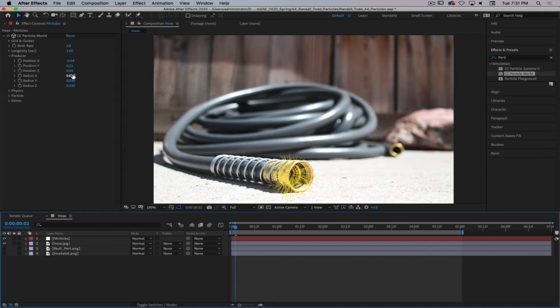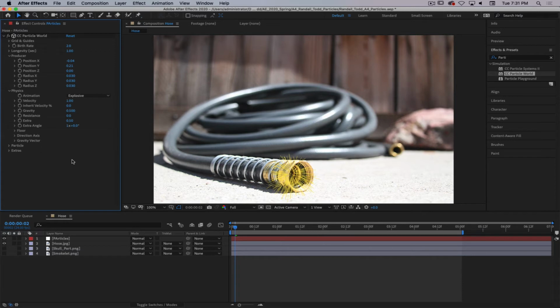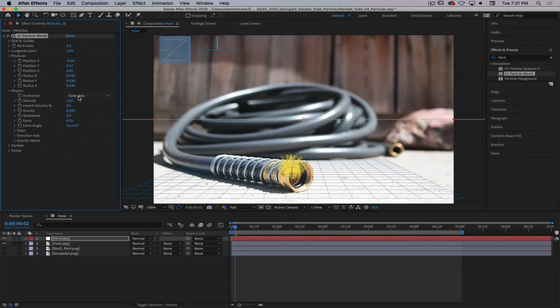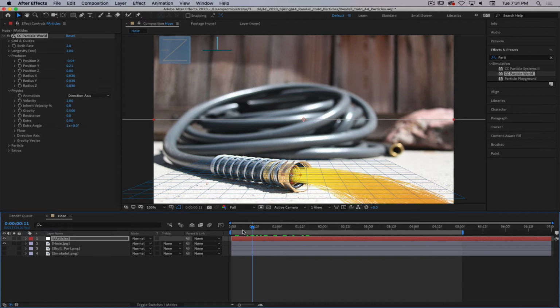Let's go ahead and start working on making it look like it's shooting out of the hose, right? So how do you guys think we should do that? Change the particle to... Hang on. Cone axis, right? Or directional axis. Yes. Something that makes it look like it's spraying out of the end of the hose. And wow, direction axis works pretty darn good for that right out of the box, which is super nice.